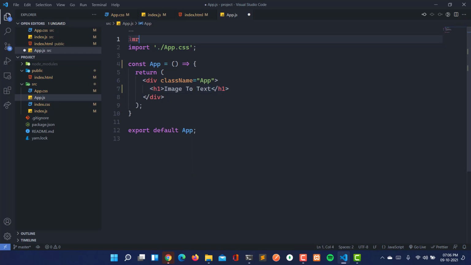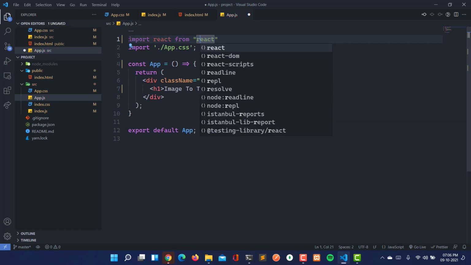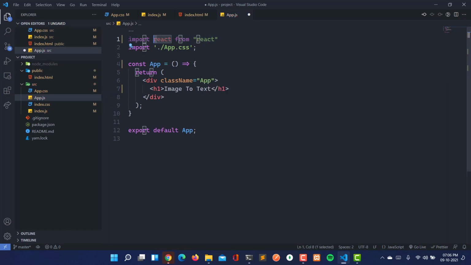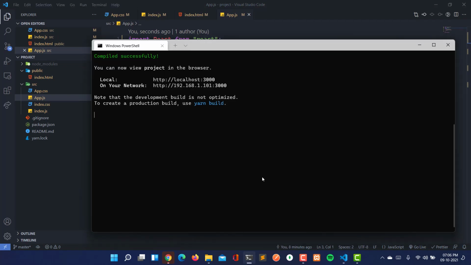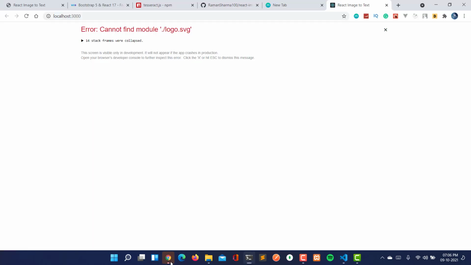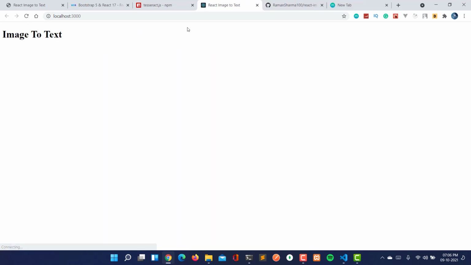So instead of this I'm importing our React app. So import React from React. It is capital R. Now just save this and our server will be up and running. So our server is up and running now. Let me refresh it. Now our server is up and running.